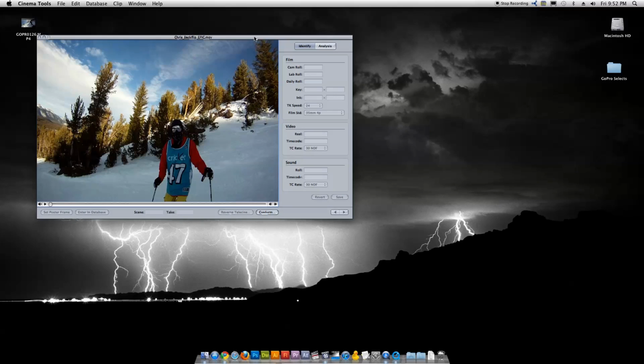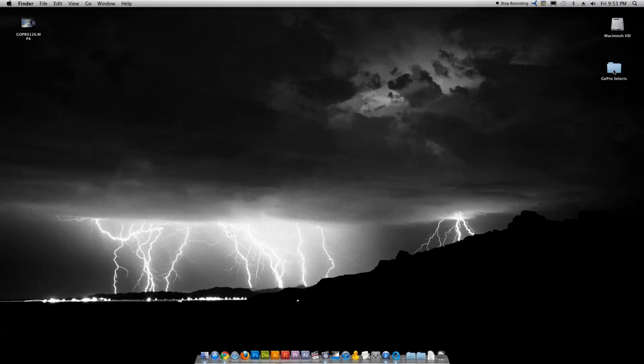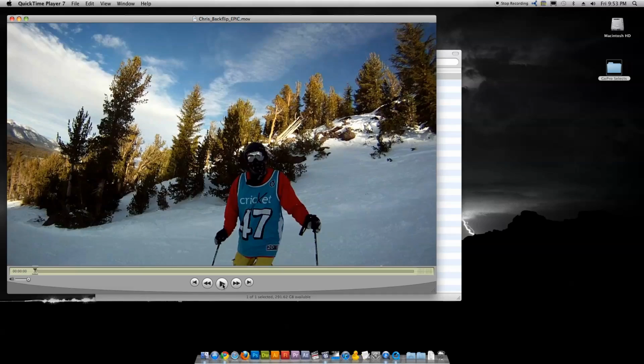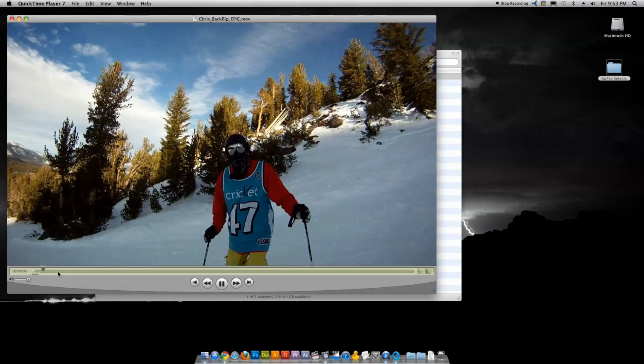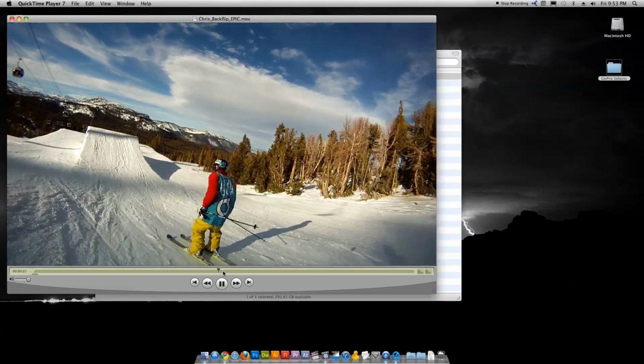It does it instantaneously, and it saves it as the same file. It's not changing anything. It just tells the computer how to play it back. So I can go ahead and close that. I don't have to save anything. I can open up my GoPro selects, click on this, and now when I play it back, it's going to be in slow motion. That's how we get that super slow motion with our GoPro files.